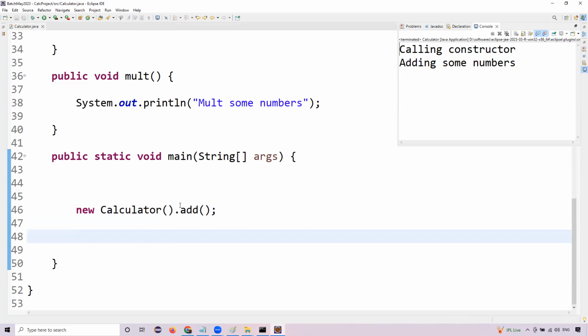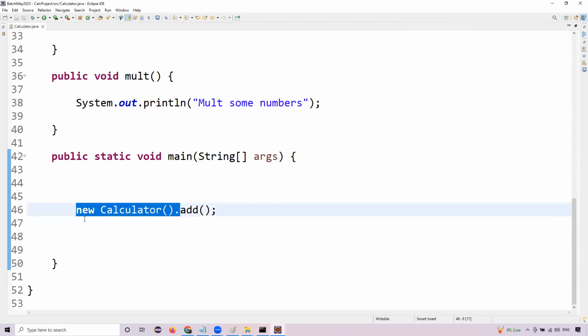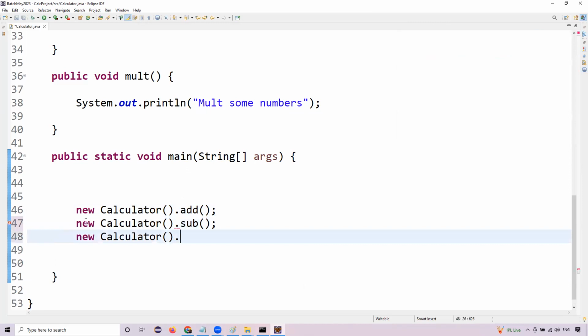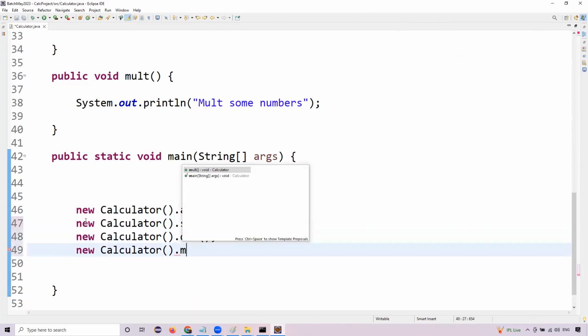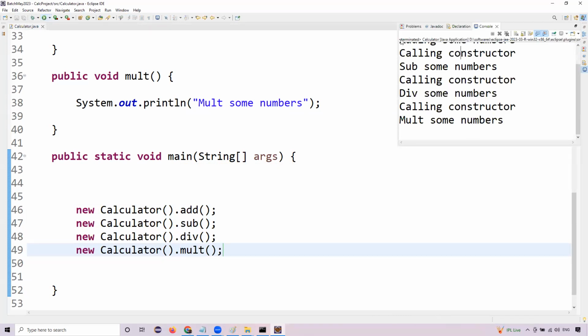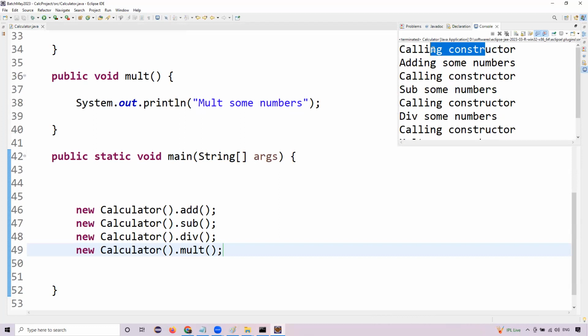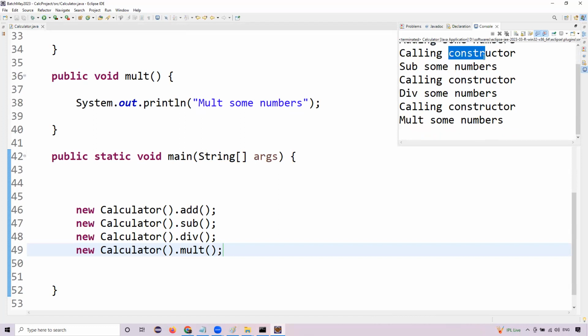Now, what if I want to call subtraction? I again need to do it like this: new calculator dot subtract, new calculator dot divide, new calculator dot multiply. And now, if I run this, you'll see all the methods are called, but the constructor is called along with all the methods. It means in these four statements, four objects are created in the memory. So if we have to call 100 methods, are we going to create 100 objects? No. We want only one object to be created and all the methods to be called from the same object reference.